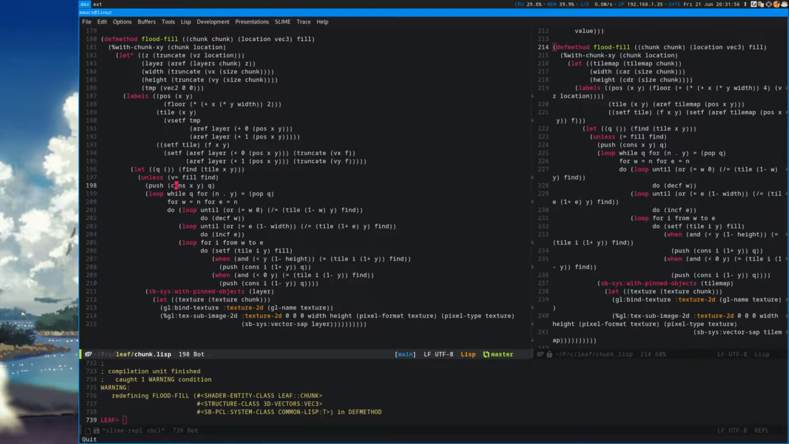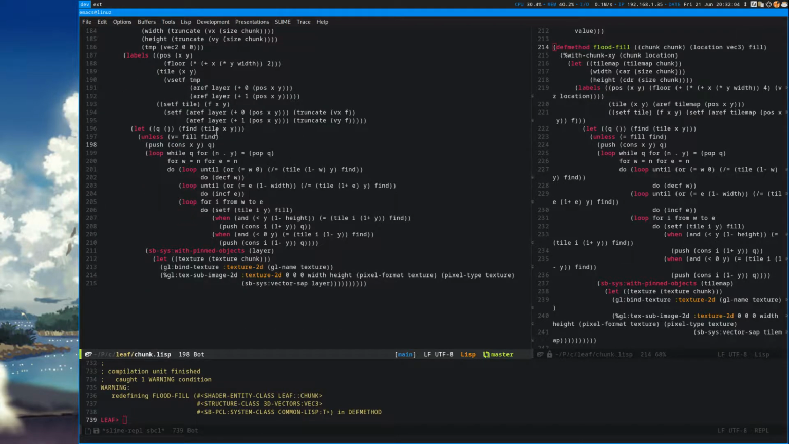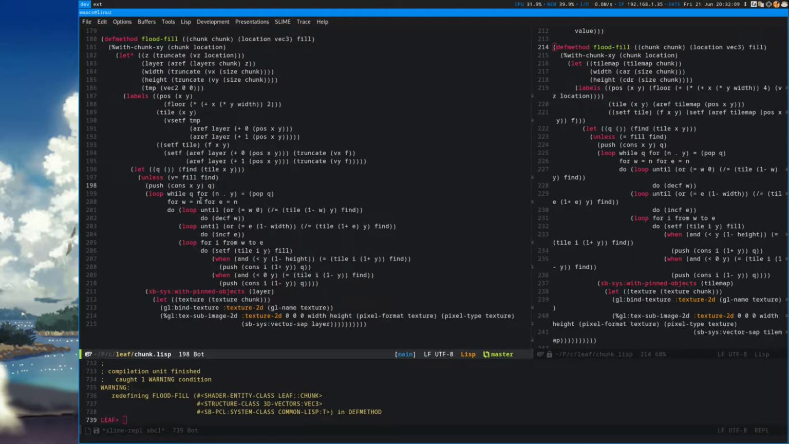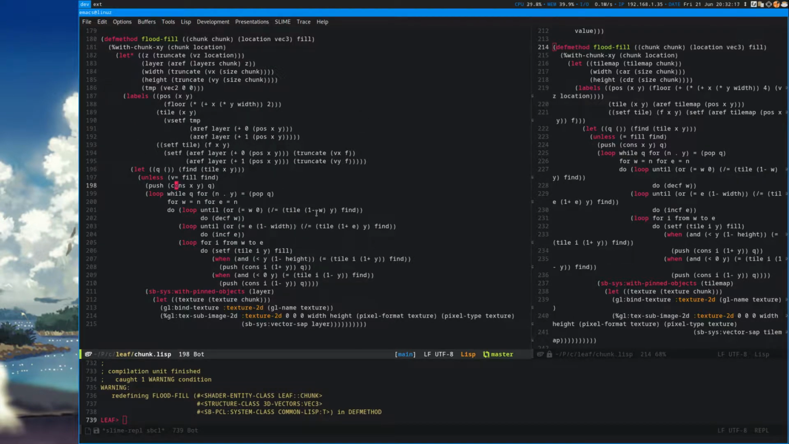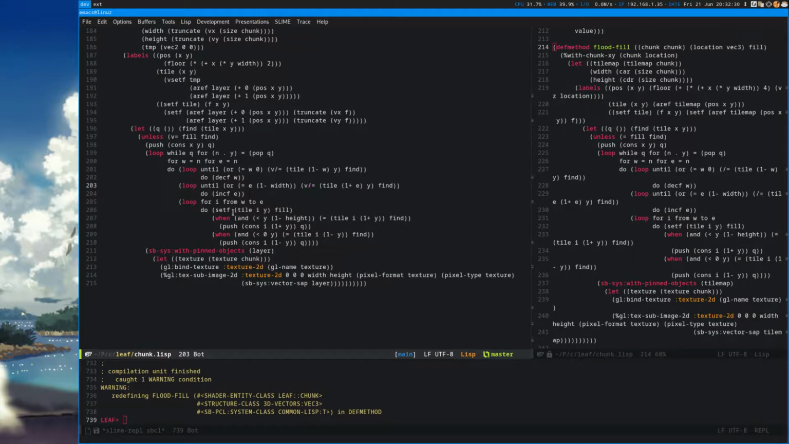Push. That's fine. Okay, so we push to the Q, we pop it off. And then we search for west and east, which is doing that. And that's... let's do a vector comparison now. Then you go from west to east and you set.